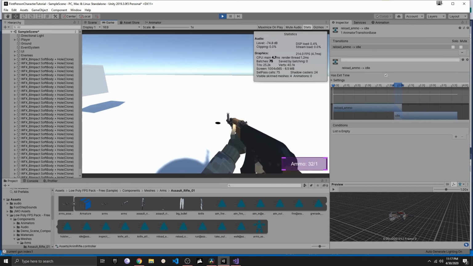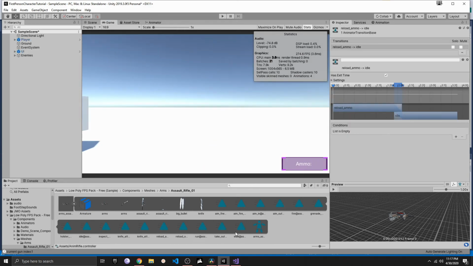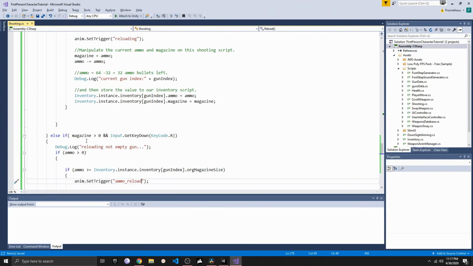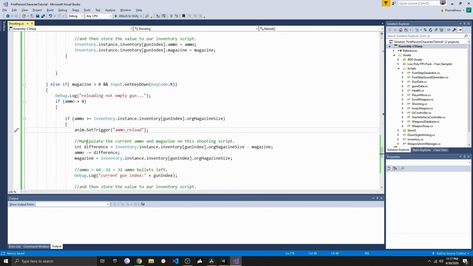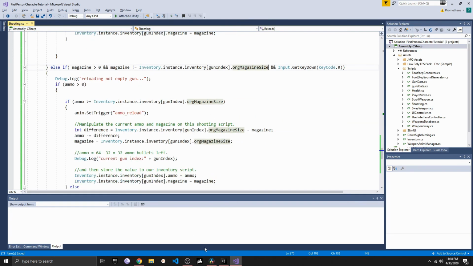Now the only issue that we still have is that I can play the reload animation even though we have not shot one round. So we need to add here down where we say else if magazine is greater than 0, we need to add here magazine is not equal to the original size. Okay, so that we are saying, hey, if the magazine is greater than 0 but not set to 32 or to the original magazine size, and we press the R button, do all of that logic.